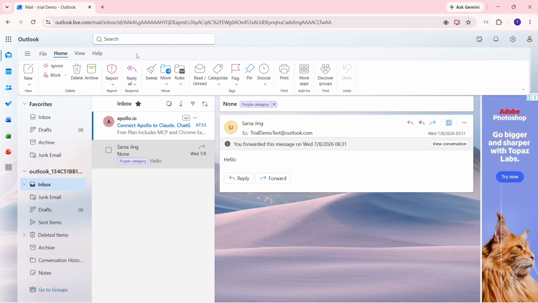Hey everyone, in today's video I'm going to show you how to make Outlook's view smaller so more emails fit on your screen in just a few simple steps. First, click the View tab at the top of your screen to open the ribbon with all your display options.